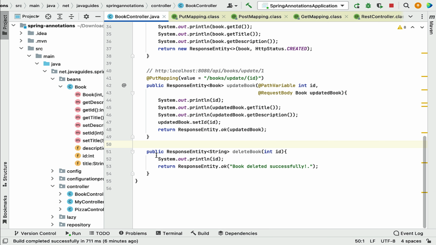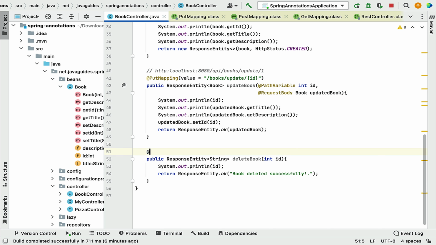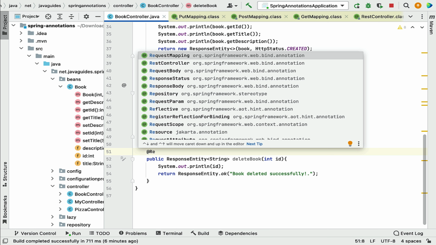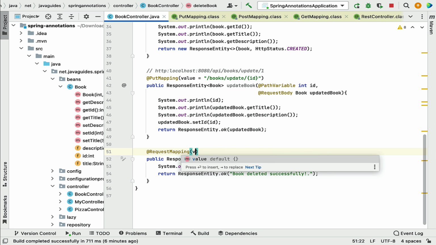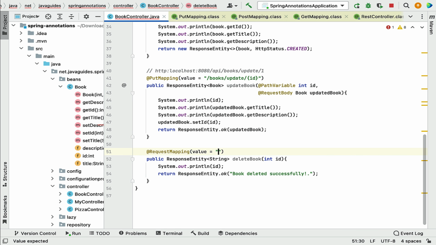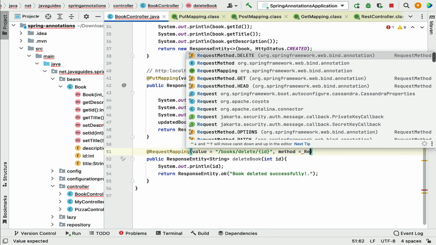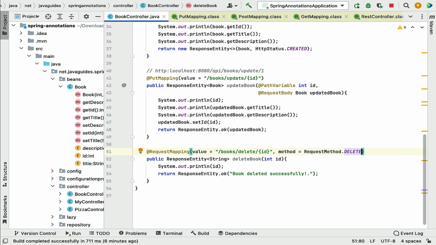Next, let us make this method a REST API by using Spring annotations. Well, traditionally we were using @RequestMapping annotation to map the incoming HTTP request to this particular method, right? So let us use @RequestMapping annotation, and let us use its value attribute to specify the URI. So here /books/delete/{id}. This is the standard URI for this REST API. Next, let us use the method attribute to specify the HTTP delete method. So here let us call RequestMethod.DELETE.